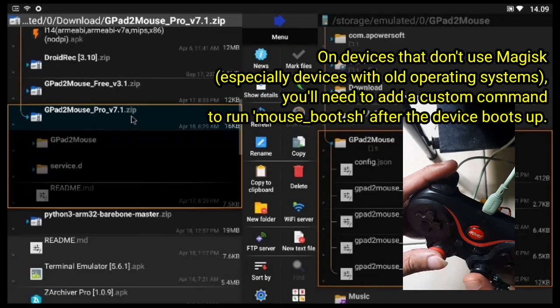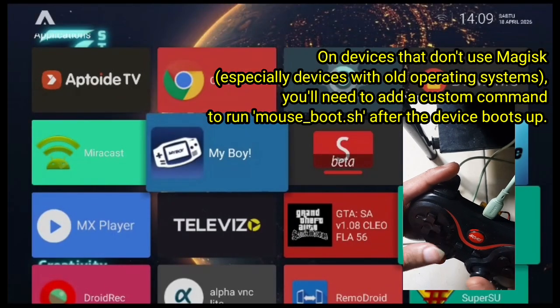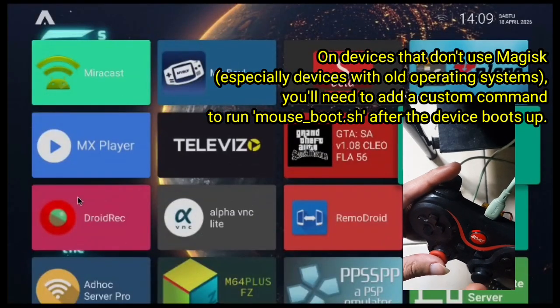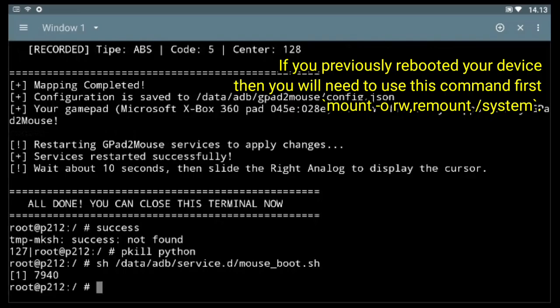On devices that don't use Magisk, especially devices with old operating systems, you'll need to add a custom command to run mouse_boot.sh after the device boots up. If you previously rebooted your device, then you will need to use this command first.